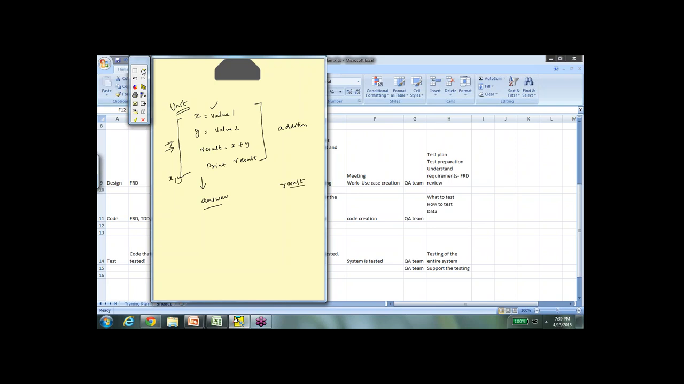Once this basic unit is ready, developers will test this particular piece of code, and once this is done, they'll put it aside and they will test code in terms of units. So unit 1 might be addition, unit 2 might be subtraction. You have all of these units that are written separately and tested individually to make sure that they work. Okay.